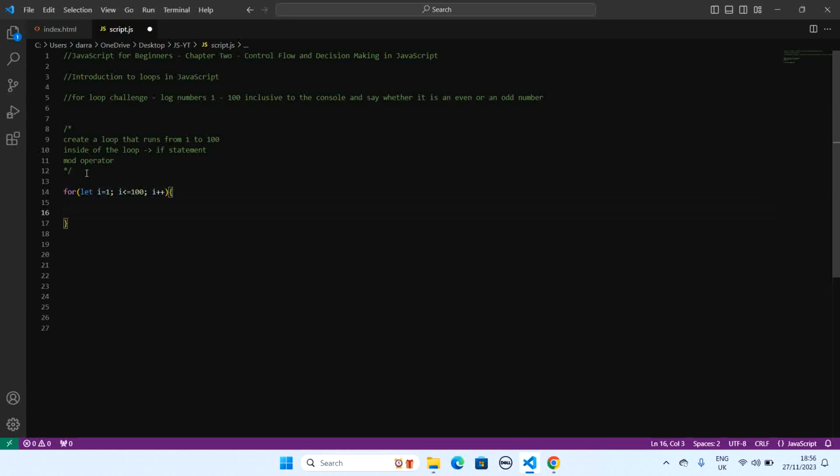Curly braces, okay. So what we've done now is we've created a for loop, and it's going to run from the number 1, let I equal 1. It's going to run while I is less than or equal to 100.